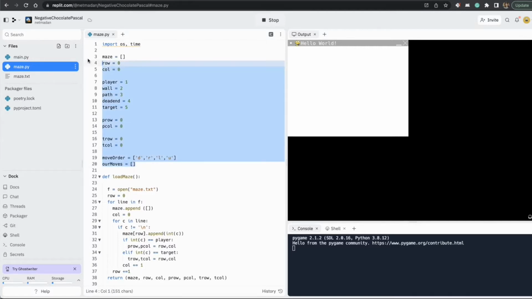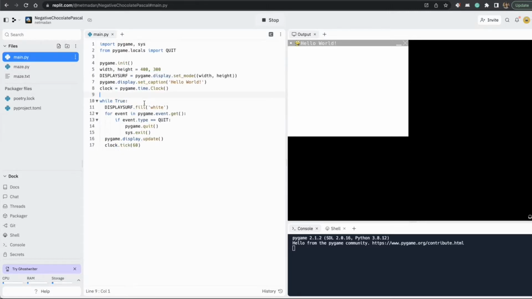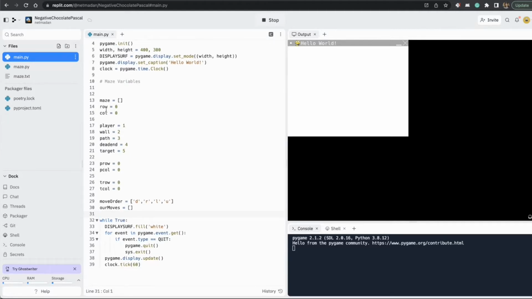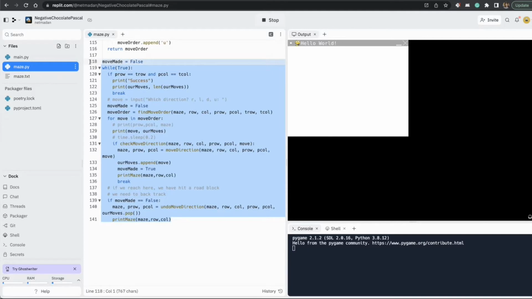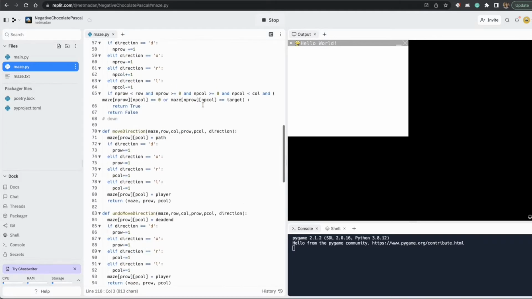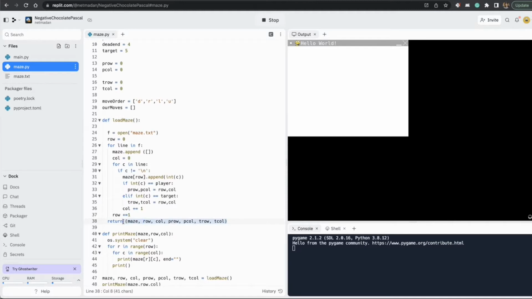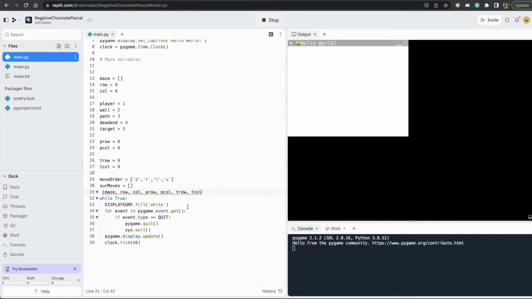Okay, good. And with respect to all these variables that we used here, we will need them in our main program here. So let's create all the maze variables here. And the first thing we want to do is actually load the maze. So let's go back to our maze program. We don't need this while loop here anymore. All we are going to use from this file are these functions. So the first function we need is the load maze, which is going to return all these values.